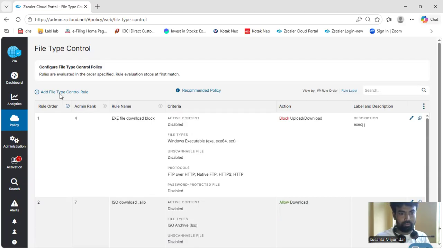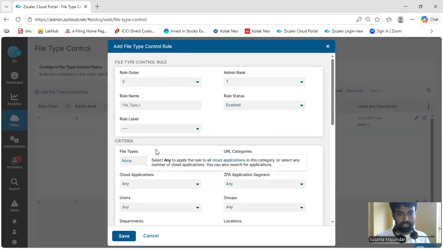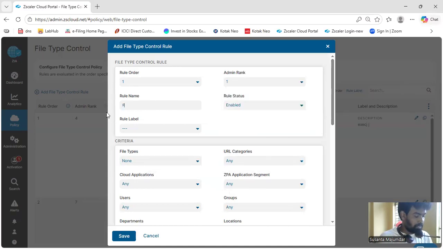Now I'm creating one more file policy. I'm using admin rank 1, PDF file block, upload, not download. Sorry, for upload. I'm just creating a PDF file block policy for upload, not for download.